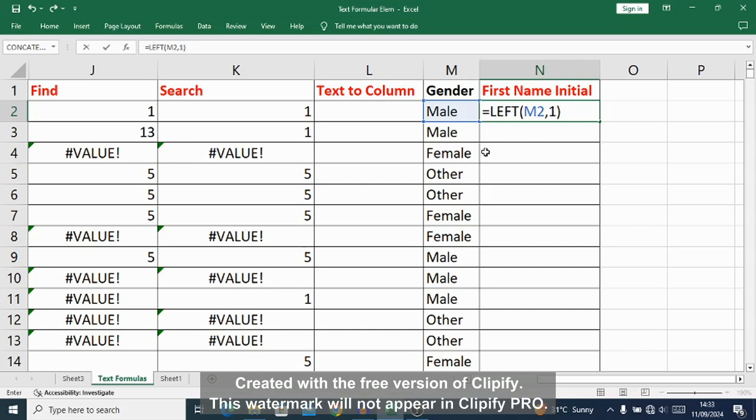When I hit my enter key, that will give me M. And when I use my autofill, that will give me all I need. But we have another case here. This person did not specify the gender, so we have others. In this case now, let's say we have been told to replace the others with male. So we can use an Excel function to get that done for us.